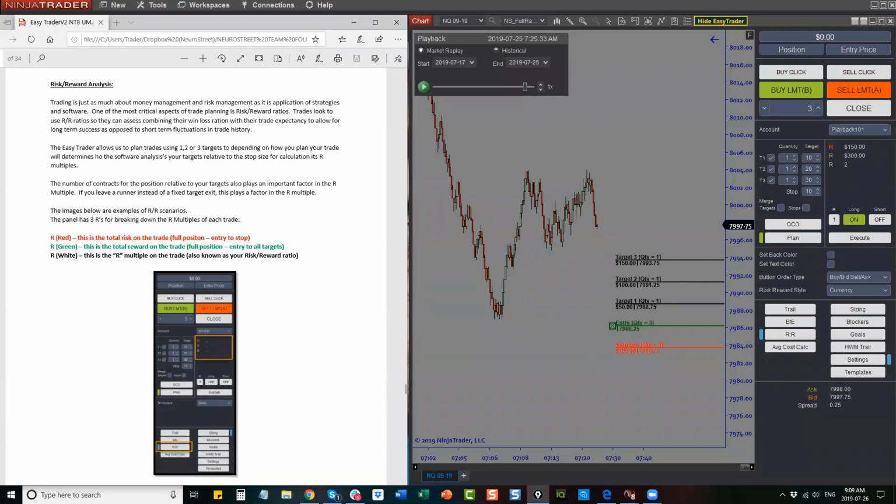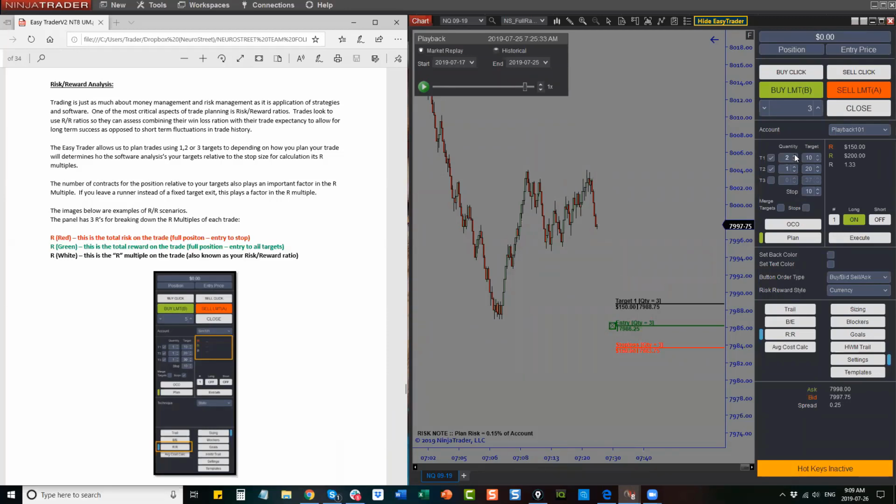However, if I change that target, well, that's clearly larger than 3-to-1 from my entry. Let's say I stack all of my quantity there, or let's say I bring it down and put it there, like that. I put 2 contracts at my first target, and I put 1 contract at my second.